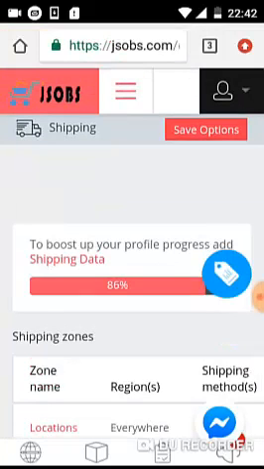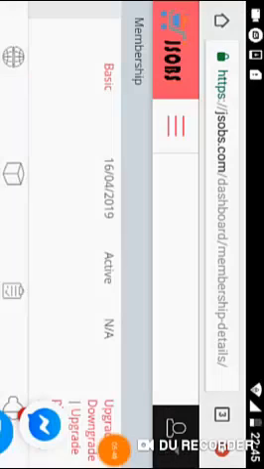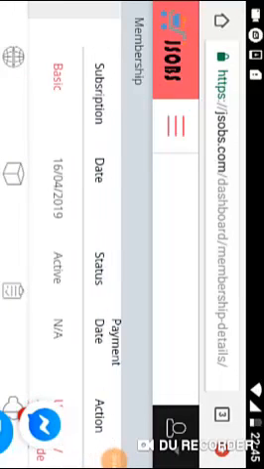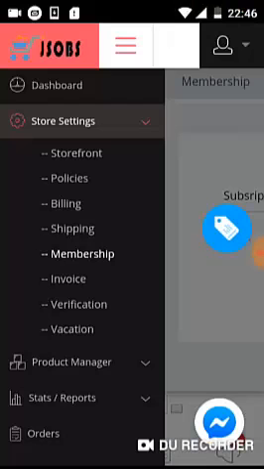I want us to take a look at another feature, which is the membership feature. When I press on the membership feature, I'll be directed to the membership page. Under the membership section, we have the subscription type, the date, status, payment date, and action. Under action, I can choose to upgrade my plan or downgrade my plan. The next feature that we have is the invoice.